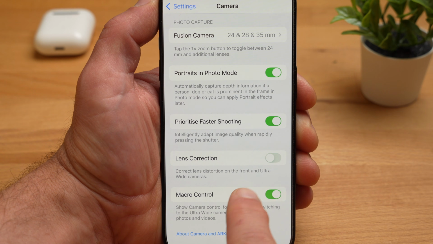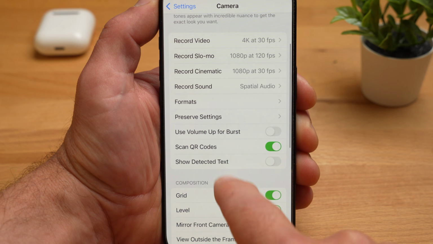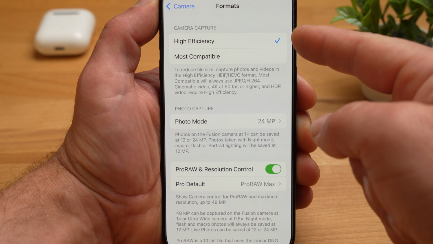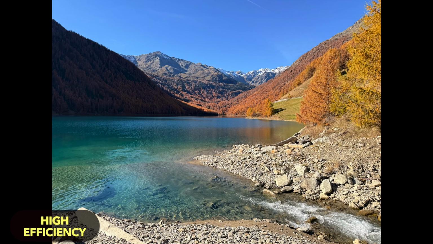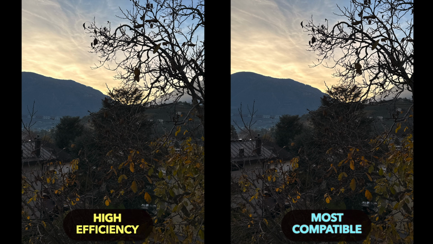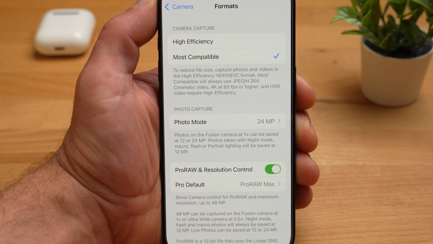Now a few very important settings. Under Formats, you can choose between High Efficiency and Most Compatible. If High Efficiency is activated, your iPhone saves the photos in the HEIF format. This saves a lot of storage space, and the quality is said to be even better than that of a JPEG file. However, older computers and operating systems cannot handle this format. In this case, your iPhone will convert the files into a JPEG file when you transfer them. If you want to save the photos in the JPEG format already on your iPhone, then choose Most Compatible.